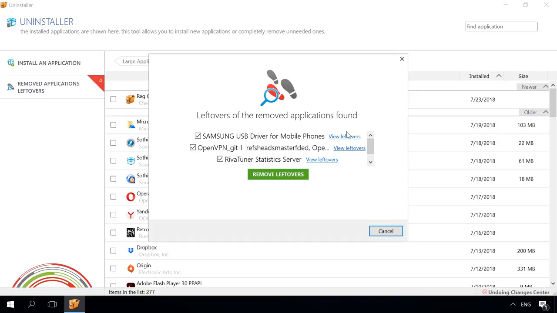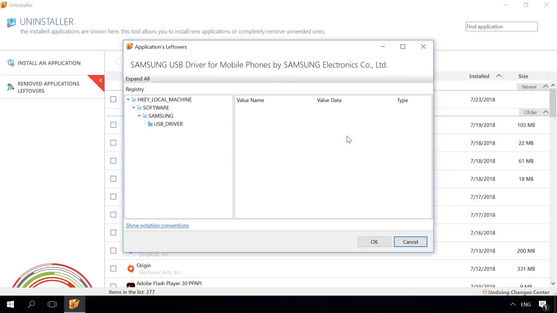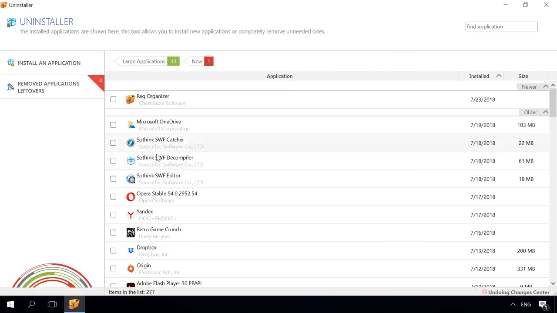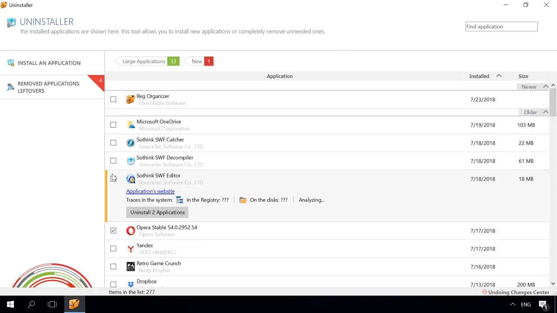You can view all this information in detail, and if you don't need all those files, just clean them up by clicking Remove Leftovers. It's very convenient that you can remove several programs at once by checking their boxes and clicking Uninstall.